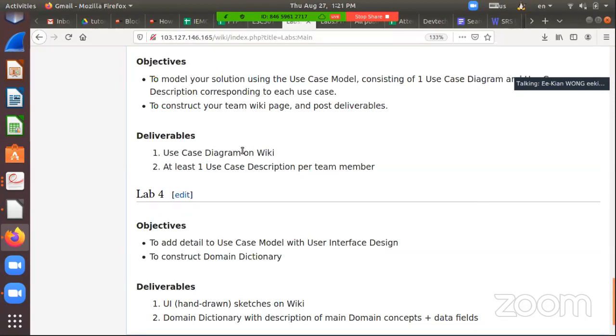So if you have not yet shown the use case diagram to your instructor, I suggest that you work on one particular use case description together, the four of you, so that you have something to show during the review. Okay, so after the review, you can continue working on the other use case descriptions.